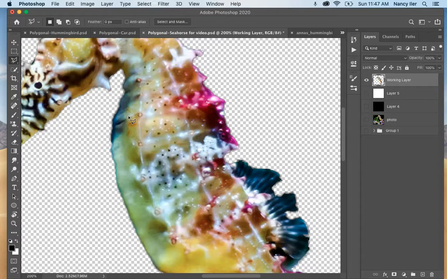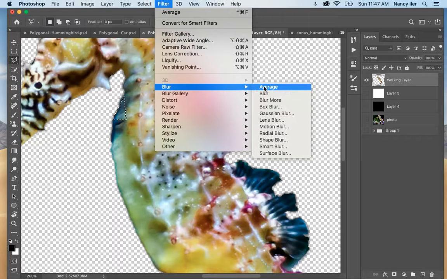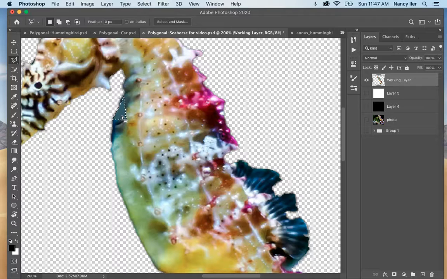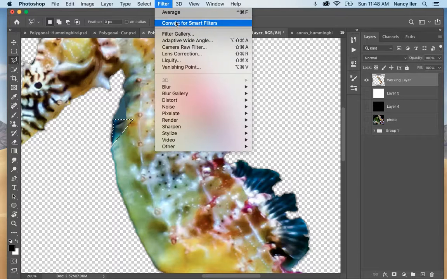Now, if I stay closer to my blue, and I come there, this is a smaller selection. I only have blue. I don't have this yellow over here in it. Now, if I come up here and go filter, blur, average, it's going to make it blue. Okay, so you are going to get the hang of it. We're going to actually practice this with this seahorse in class, so that way you understand how to do this before you actually start on your own.